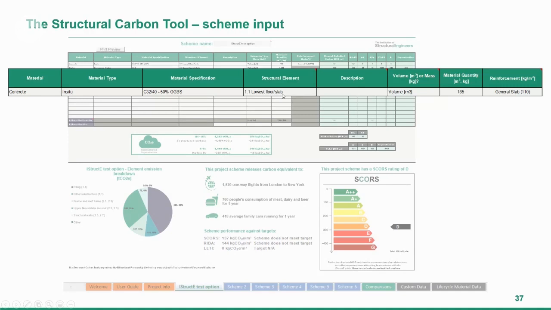Then you specify your quantity in either mass or volume. So volume is preferred as it allows the inbuilt material densities to be used, so aids with consistency, but you can use mass or volume, it's up to you. The quantities themselves are calculated outside the tool, either by hand with an analysis model, or if you have one, then a 3D BIM model, such as Revit. But I just want to really emphasize that you don't need a 3D BIM model to use this tool. You can quite easily do hand calculations. We do it all the time.